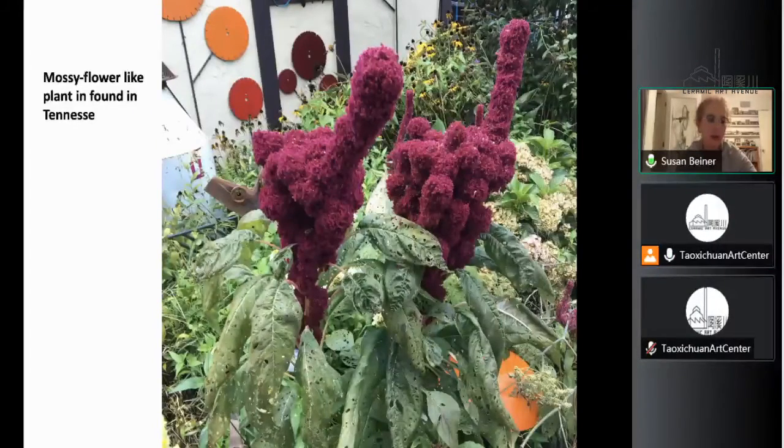On a trip to Arrowmont School of Arts and Crafts for a workshop in Gatlinburg, Tennessee, these I thought were bizarre. I thought they looked like a fist with a middle finger sticking up.